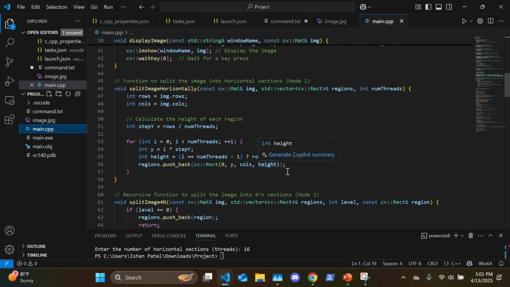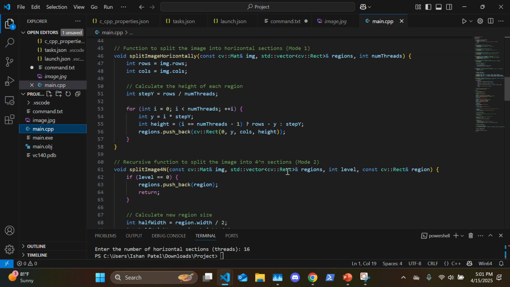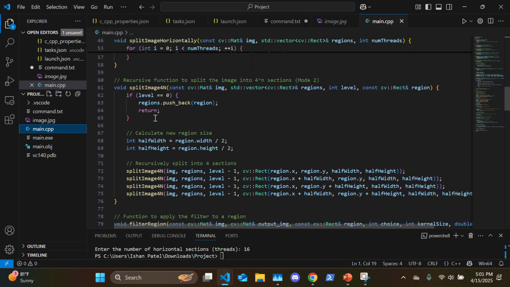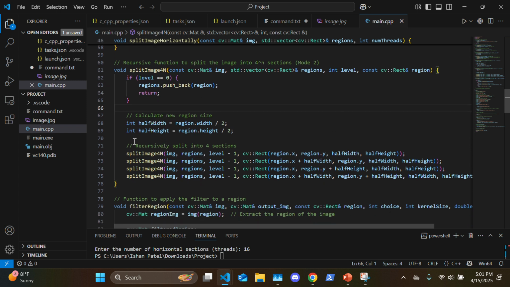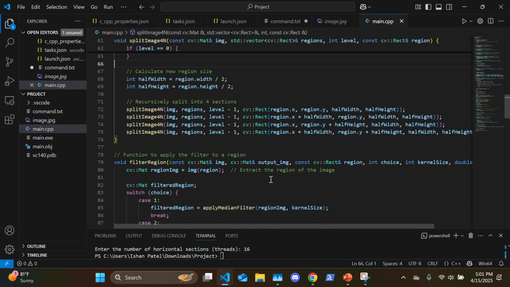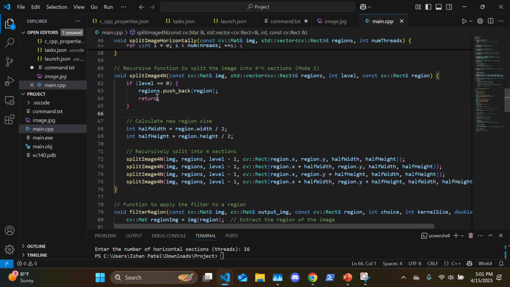Then this loops for the number of threads to assign each a section of the image using the OpenCV method. This is our method 2, which takes in our half width and half height. So if n equals 1, we're just saying that we're dividing the image into 4 sections. We will basically divide it into 4 sections, and then we will return here. This is our return function, basically saying that we're done. This is all we're doing.